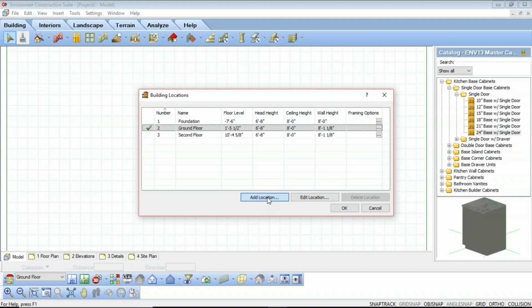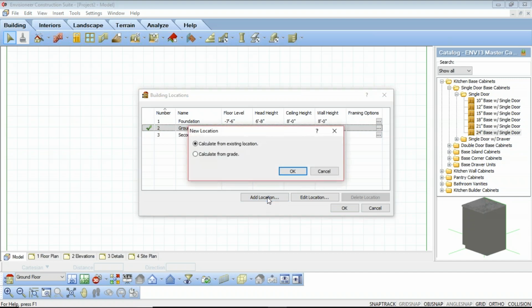We're going to click the Add Location button. And you're going to see a dialog that pops up that will help you calculate the height of your new location based on the grade or the location currently highlighted in the building locations dialog. And as you can see, we have that new dialog here. We're going to accept the default of calculate from existing location. And we're going to say OK.